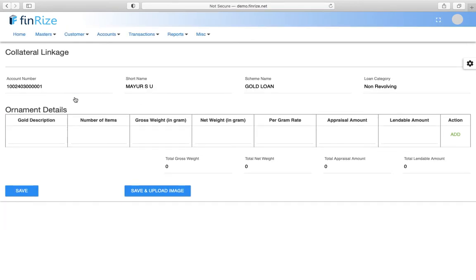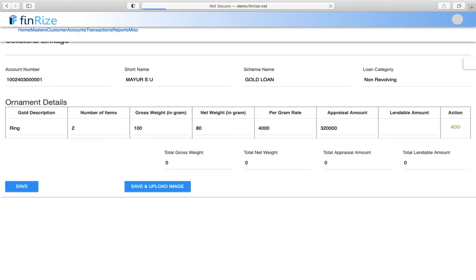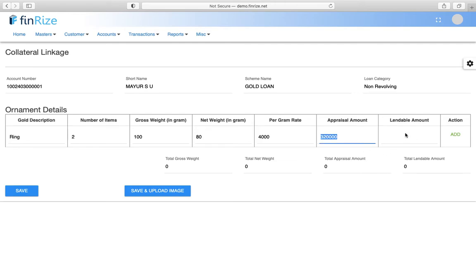Okay, so now Mayur, this is where you give the details of your ornaments. Let's take an example: I write a ring, the quantity is 2, the gross weight is 100 grams and the net weight is 80, and the gold per gram rate by the appraisal is 4,000. This is the valuation of your gold, and out of that you lend only 2,50,000. That's the lendable value, and you just say add.